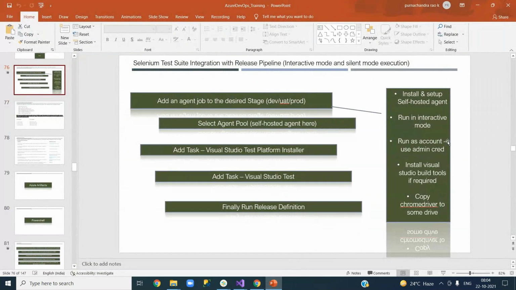So for your interviews, you need to remember these things. If you want to run Selenium test case in interactive mode, what are all the things you need to do in your release pipeline? Go ahead and add an agent job, and ensure that you are doing all these steps while configuring the agent job. And after that, you need to use these tasks: Visual Studio Test Platform Installer and Visual Studio Test. And I showed those configuration types. Right? Change your project name and use that option installed by Tools Installer. That's it. And you need the Chrome driver. As long as you remember these things, you are good.